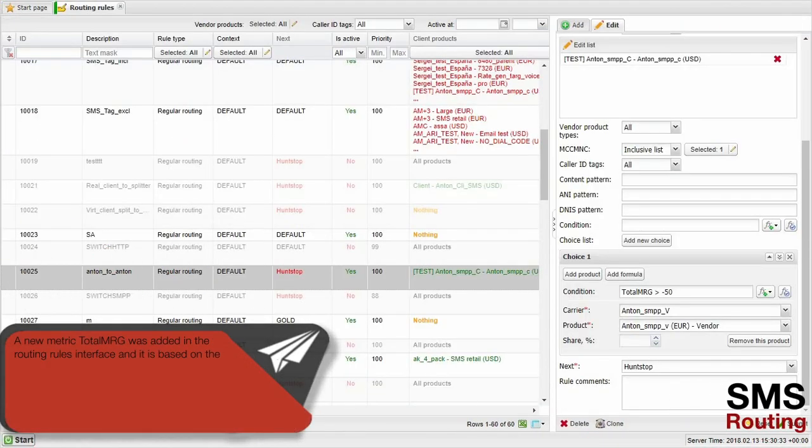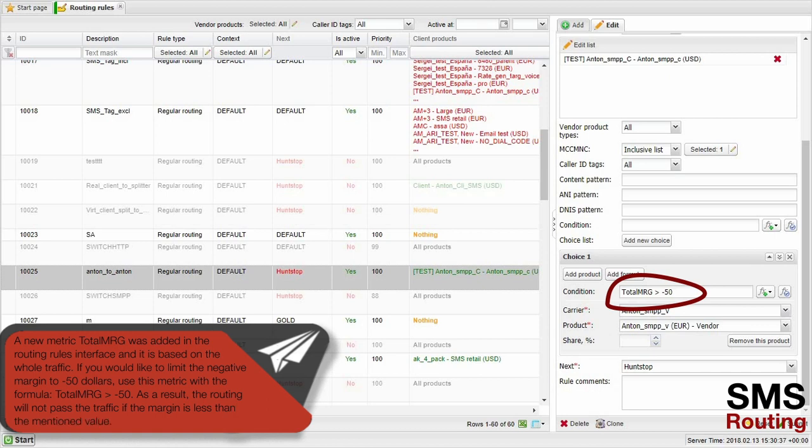A new metric total margin was added in the routing rules interface and it is based on the whole traffic. If you would like to limit the negative margin to -$50, use this metric with the following formula. As a result, the routing will not pass the traffic if the margin is less than the mentioned value.